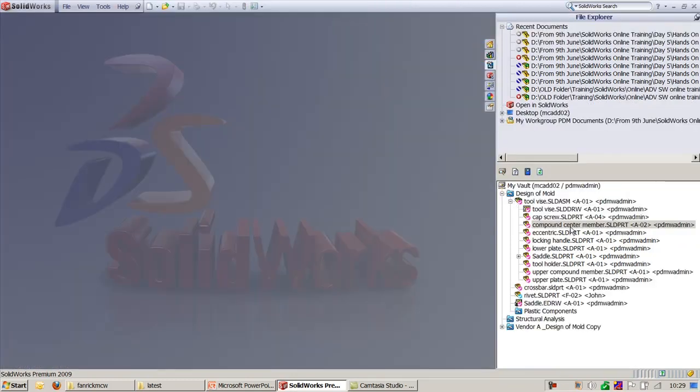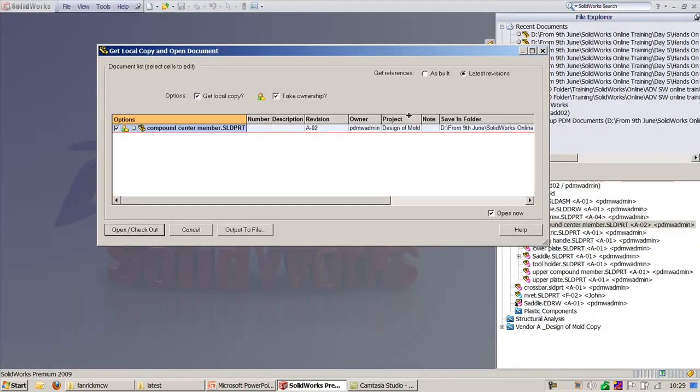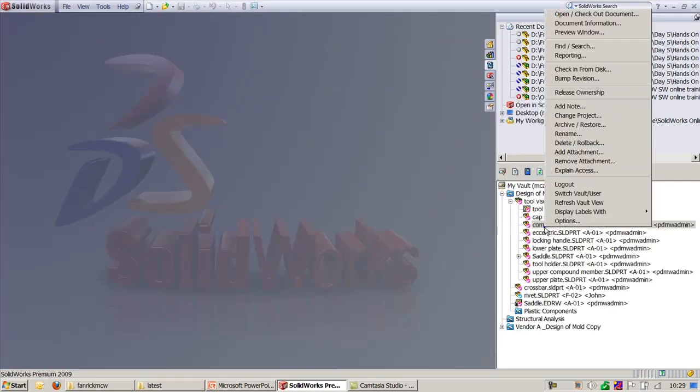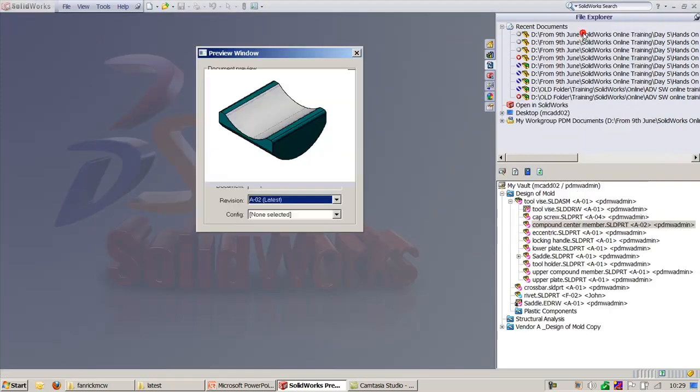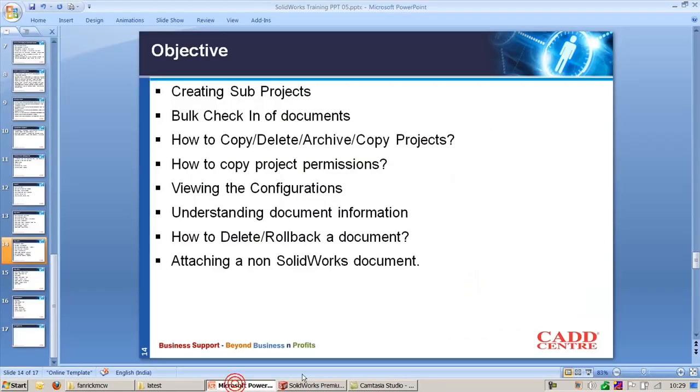Close this document. Now if I open this, okay, not opening. Right click here, preview window. Here you can see A01 with holes, A02 without holes. This is how we can view the configuration, default without hole display. I gave the name as hole display, but we are hiding the holes. This is how you can use the configuration to view before you open it.